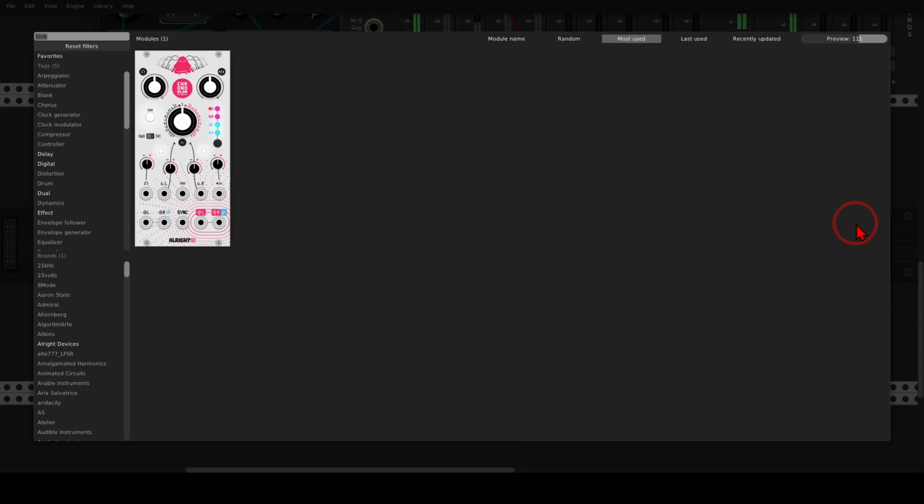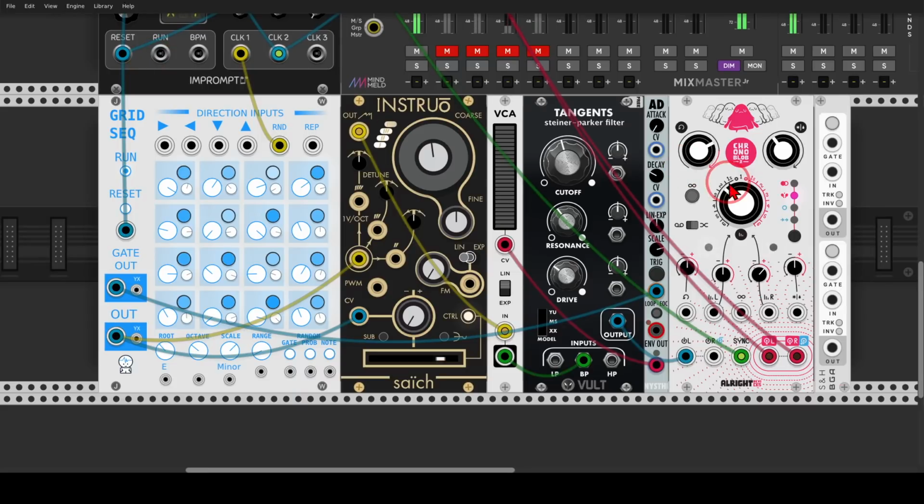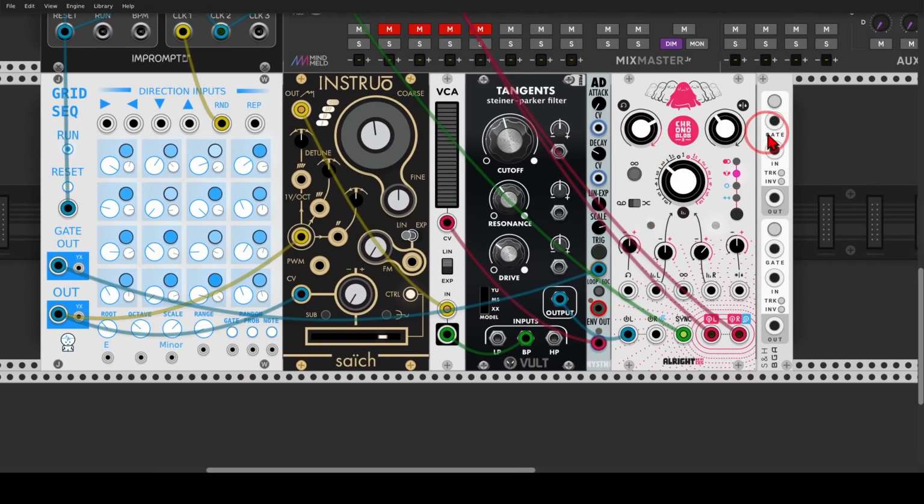Very nice. And now let's add some movement to the filter and to the delay times with sample and hold. I will use the sample and hold from Bogaudio. And again, I will trigger it with the sequencer. And we will use this one to the filter. This will change the cutoff point of the filter. And also to the delay times of the delay.